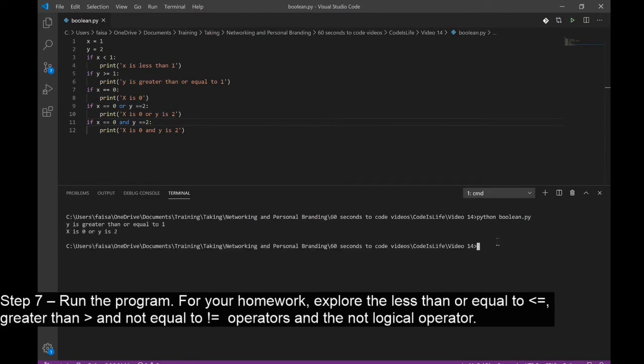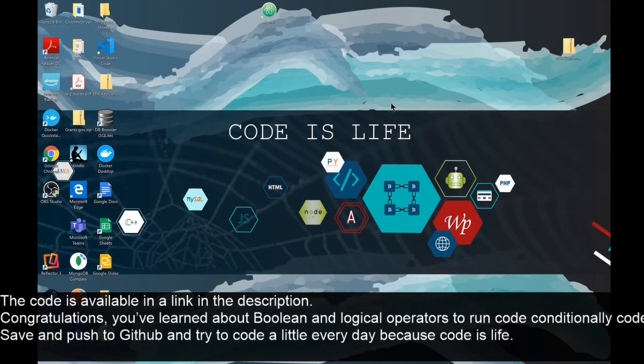For your homework, explore the less than or equal to, greater than or equal to, greater than, not equal to, and the not logical operators. The code is available in a link in the description below. Congratulations, you've learned about Boolean and logical operators to run code conditionally.